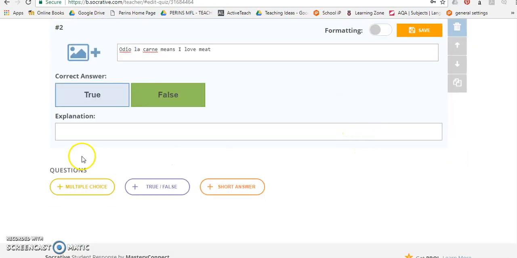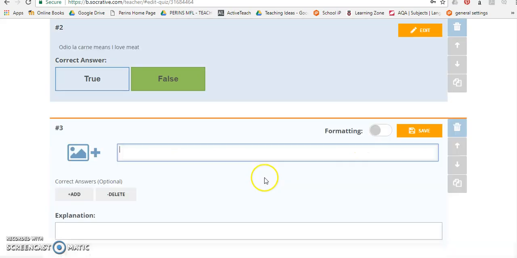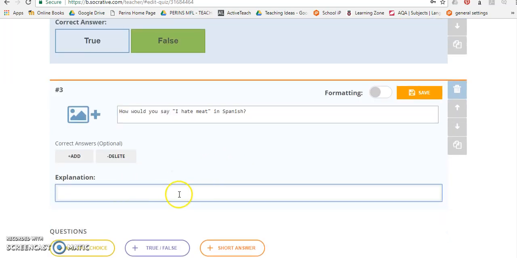Okay? And then if you do want to write any short answer ones, then you just need to click in here and say something along the lines of, how would you say I hate meat in Spanish? Question mark. And then I'm going to put a correct answer, which is optional. I don't need to, but obviously if I don't do that, then I would need to mark it myself.